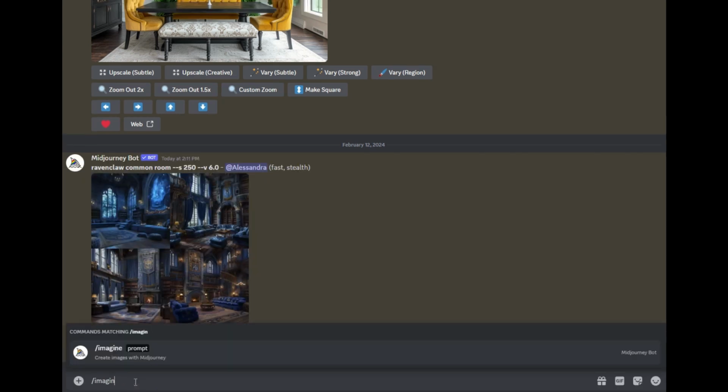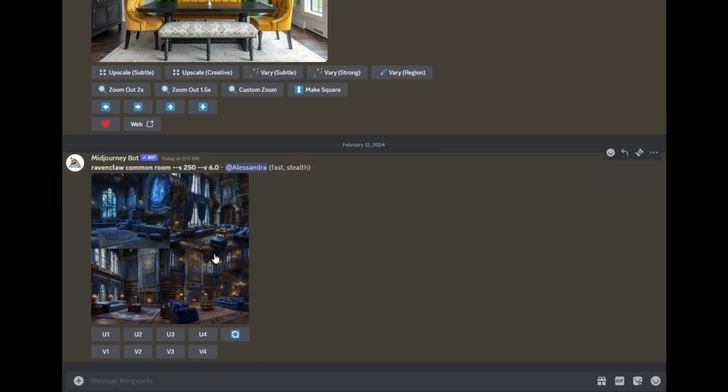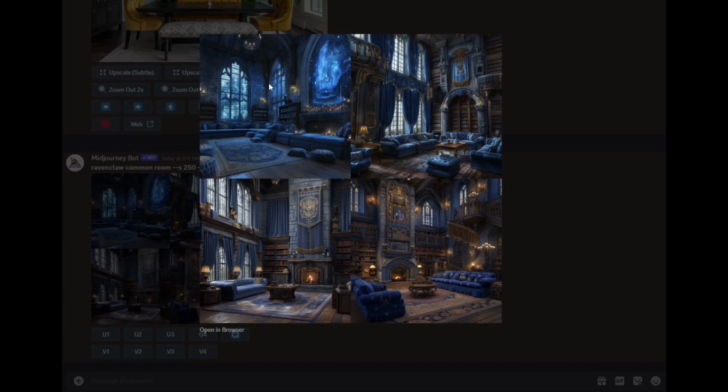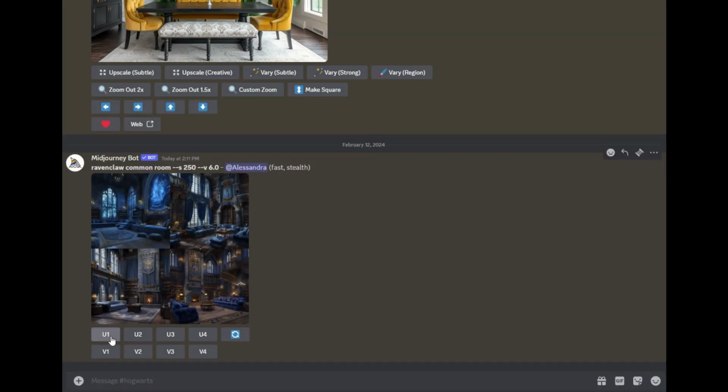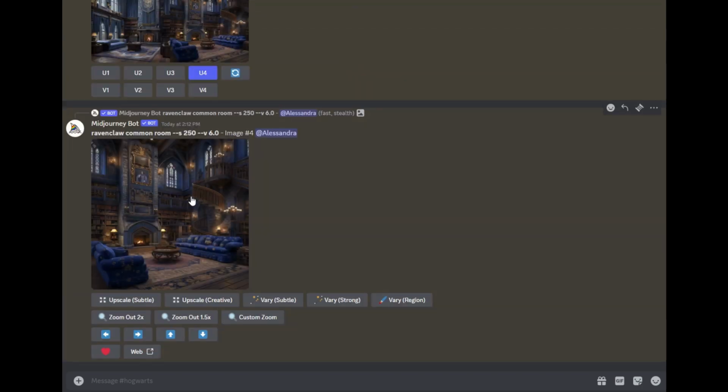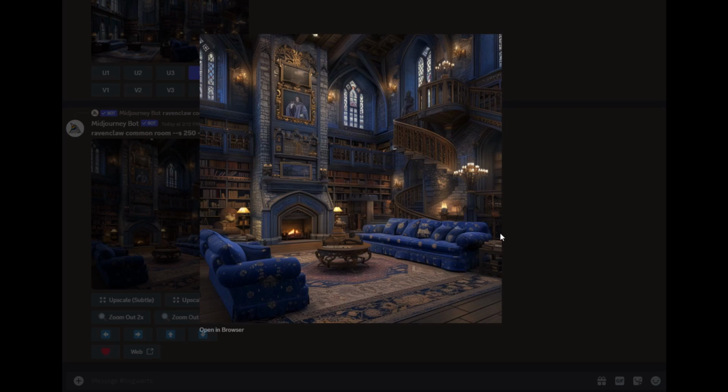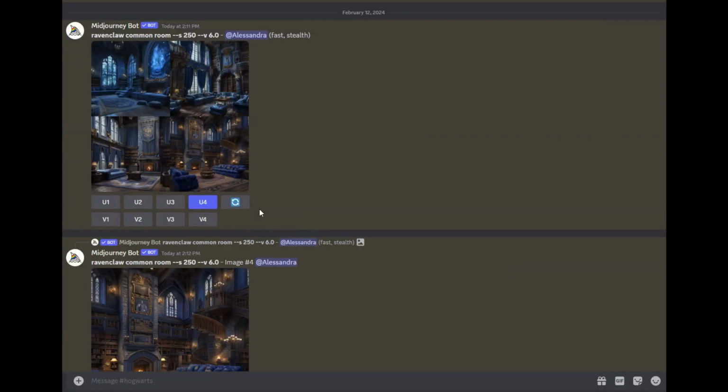So what we can do is, you can tell we have a grid. This is number 1, 2, 3, 4. And when you're seeing these images down here, this row with the U means we're upscaling. So let's say we really like number 4. I can click this, and while that's processing, it makes it a larger image for us to download. And so it's independent. It's not part of the grid.